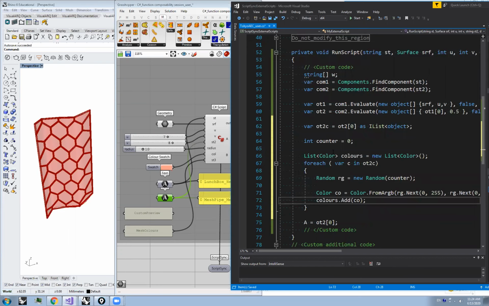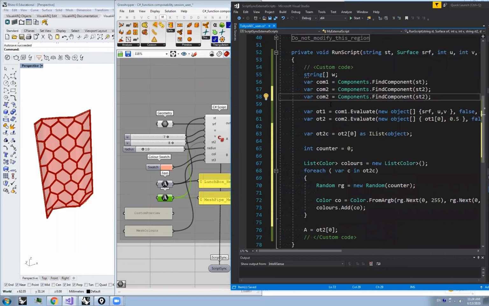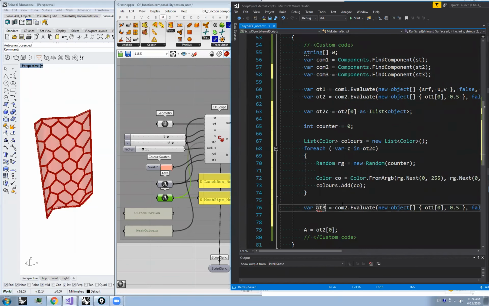Okay, so now we have a collection, and then we can call the third component here. Let me see what's in it. ST3, I guess. Yes. Okay, so change it to 3. So we put it here. So output 3, we evaluate the component called mesh color, and then we put the output from output 2 in here, and then we put the collection of colors in here. Let's see what we get. Okay, so OT3.